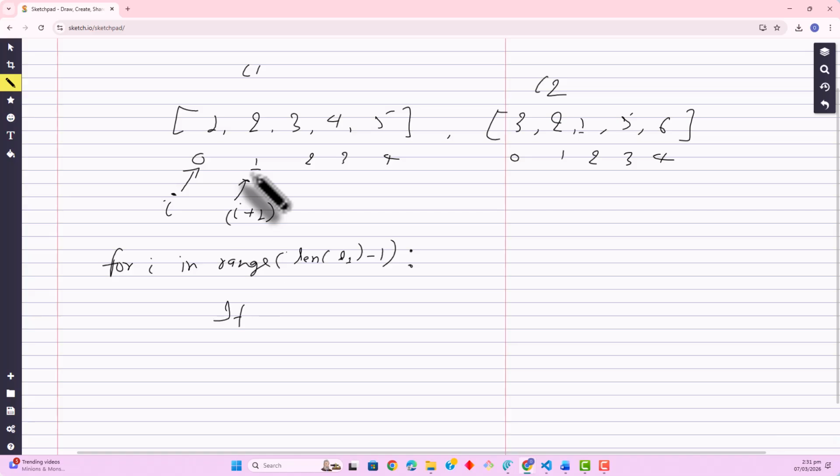Okay. So the condition will be like this. If L1 of I, so I is 0, the value at index 0 is 1. If it is greater than L1 of I plus 1, if I get this condition anywhere while iterating the list, then I'll print, okay, this is not sorted, and I'll break my loop here itself. So anywhere, if I find this condition in the entire list, then I'll say this is not sorted. If I do not find any such condition, then at the end I'll say this is sorted.